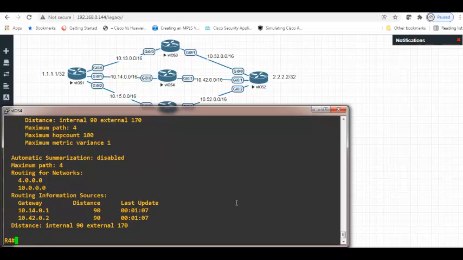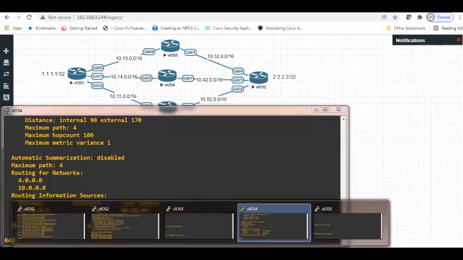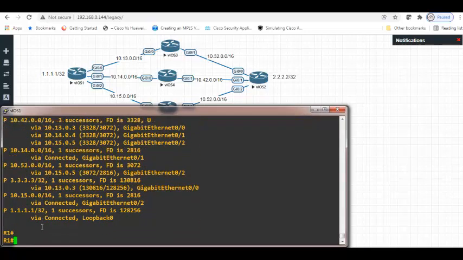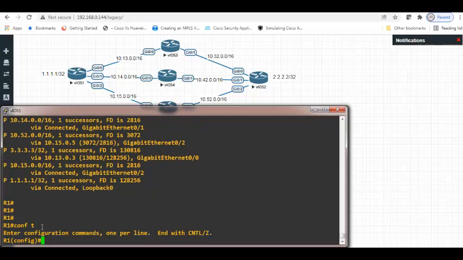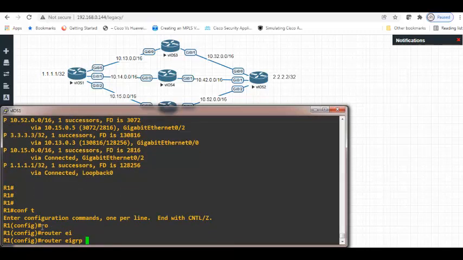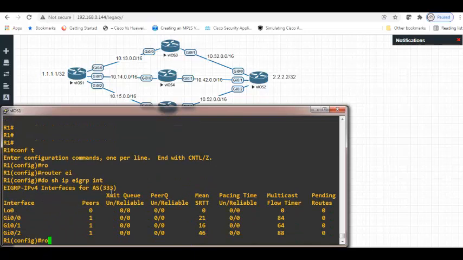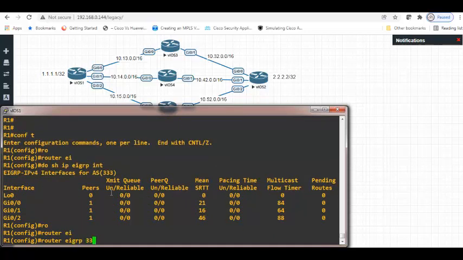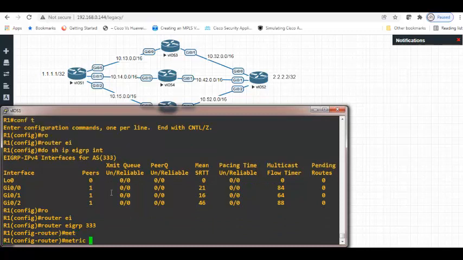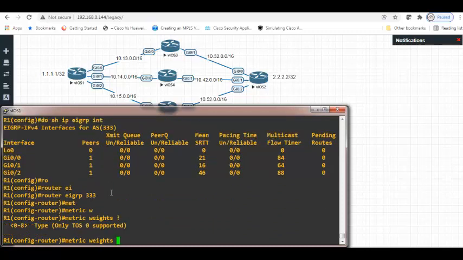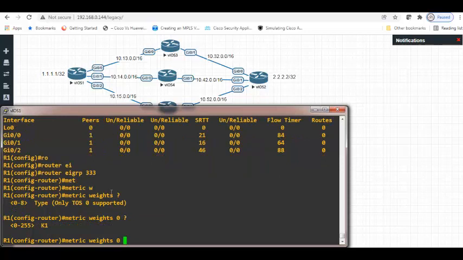But when you do this, it's better to do it in a notepad and copy and paste. The reason is it needs to be done faster. Router EIGRP. What is the autonomous system number I gave? Autonomous system number 333. See, this is the command. Metric weights. And then just put 0 here, but we don't have any QoS type. K1, do you want to consider bandwidth? No.